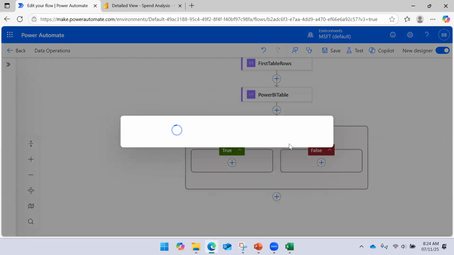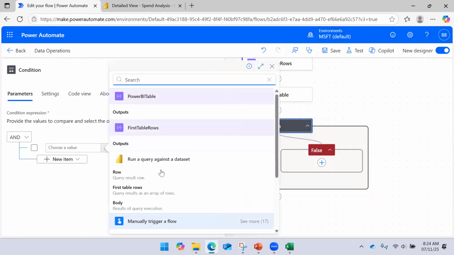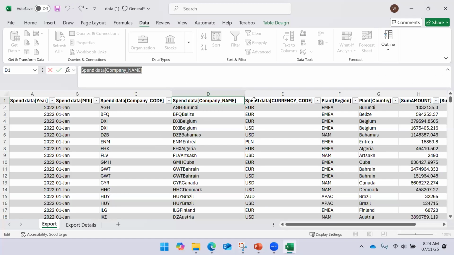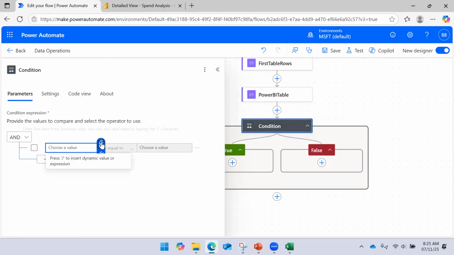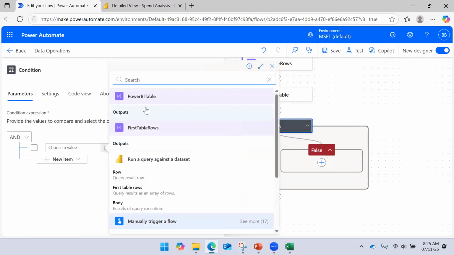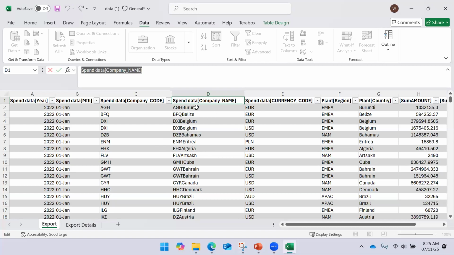Let me delete this. So what I want is to use these fields, whatever the 9 columns are available there. I want those fields to be populated here for my selection easily, because if I go to the data from the previous step, I cannot see the field names, right? The fields which are coming from the Power BI dataset.